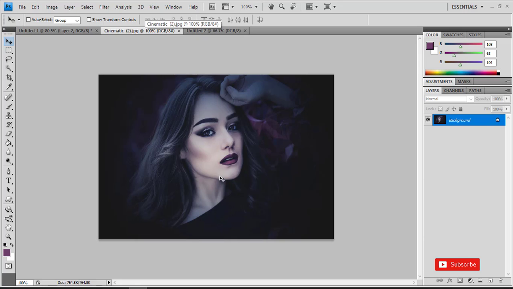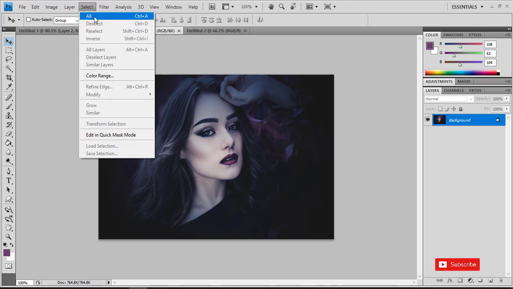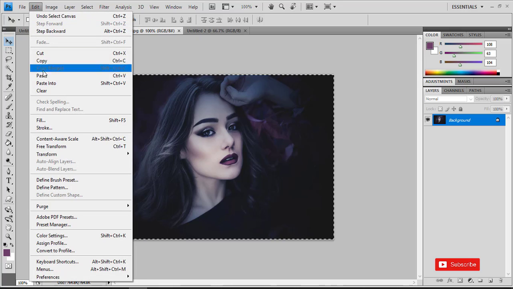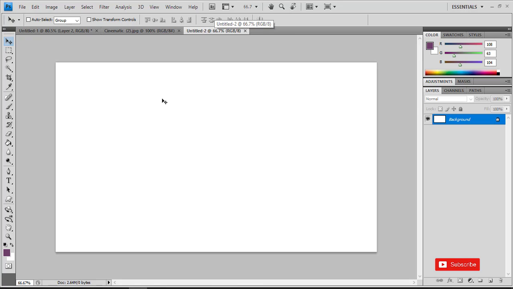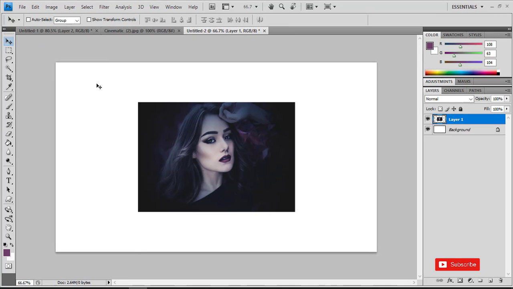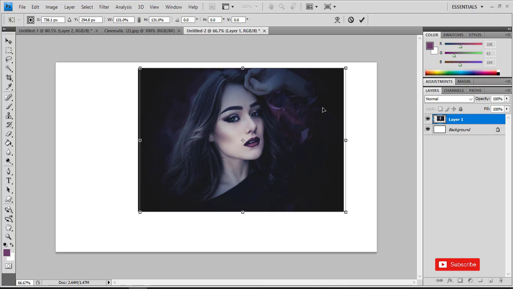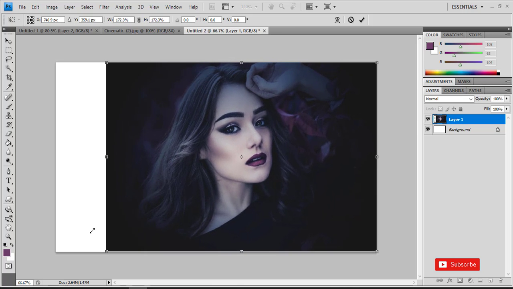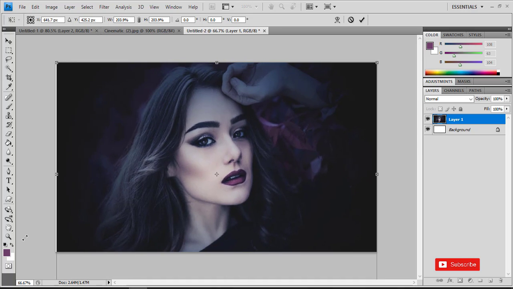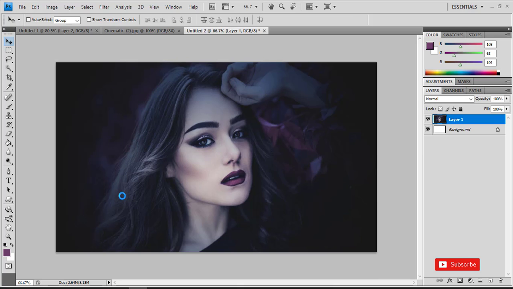Go to the original picture, select all, edit, copy, go to this, edit, paste, press Ctrl T from the keyboard, and fit this here. Press enter. Now set the picture.